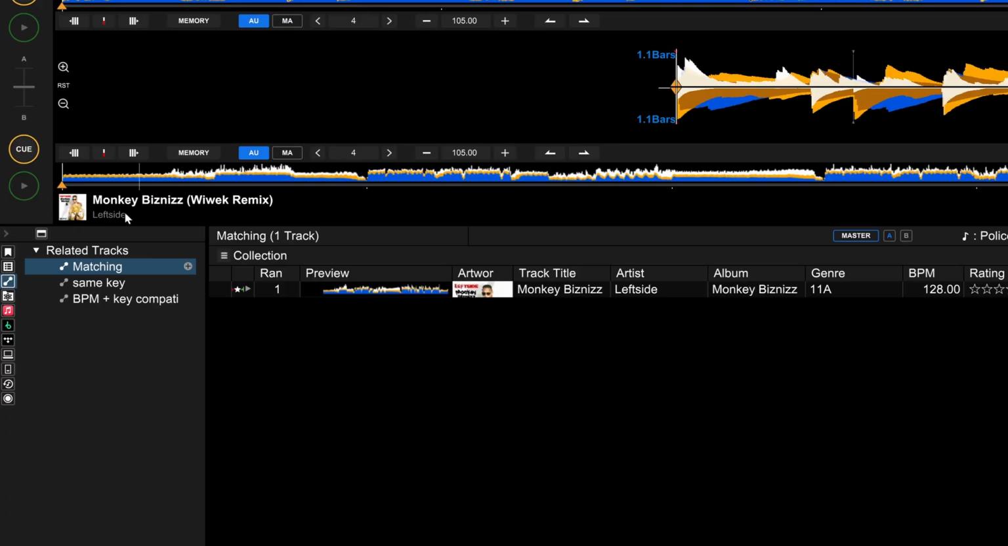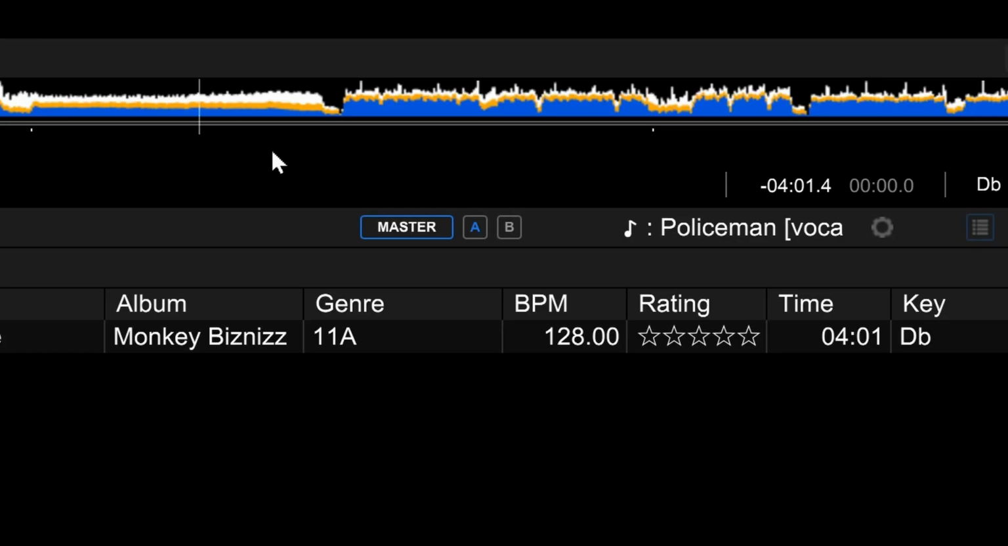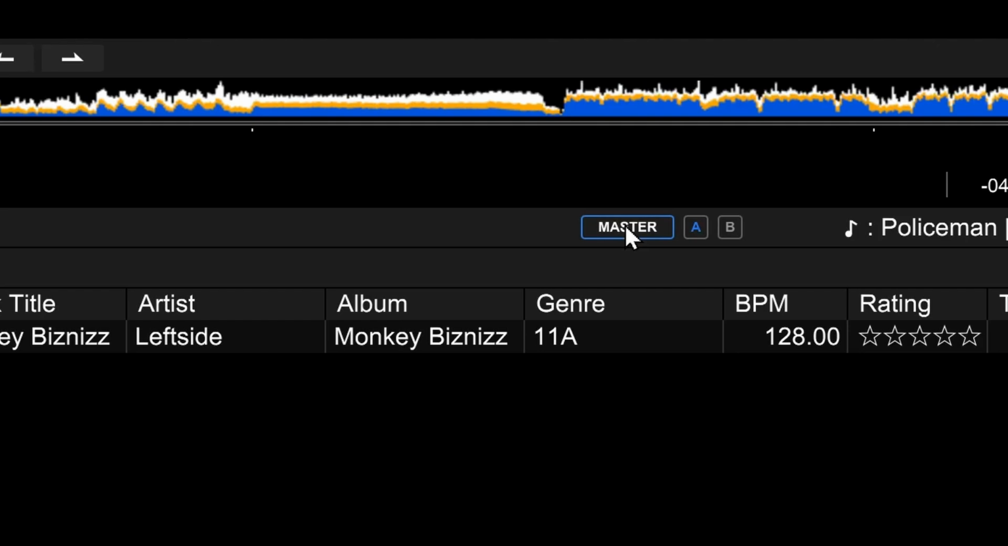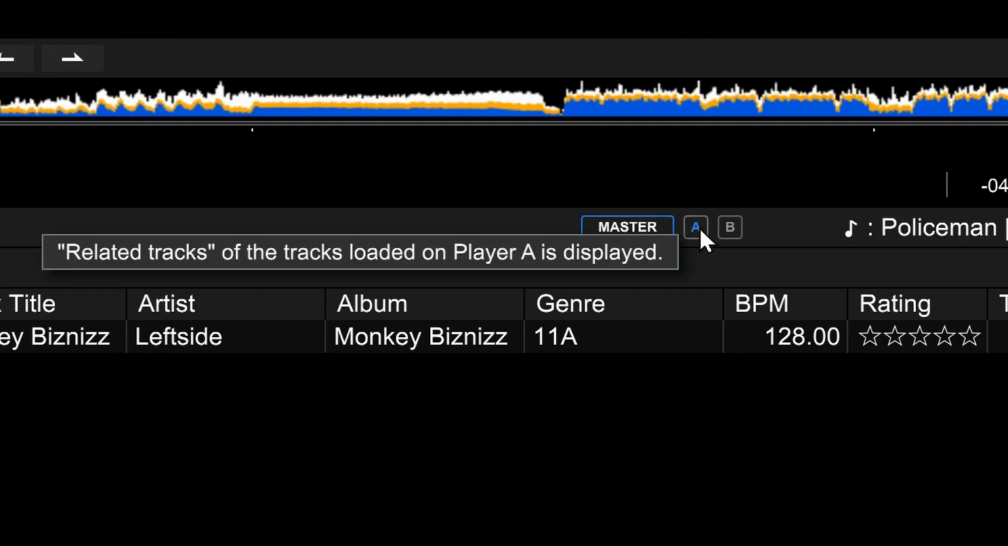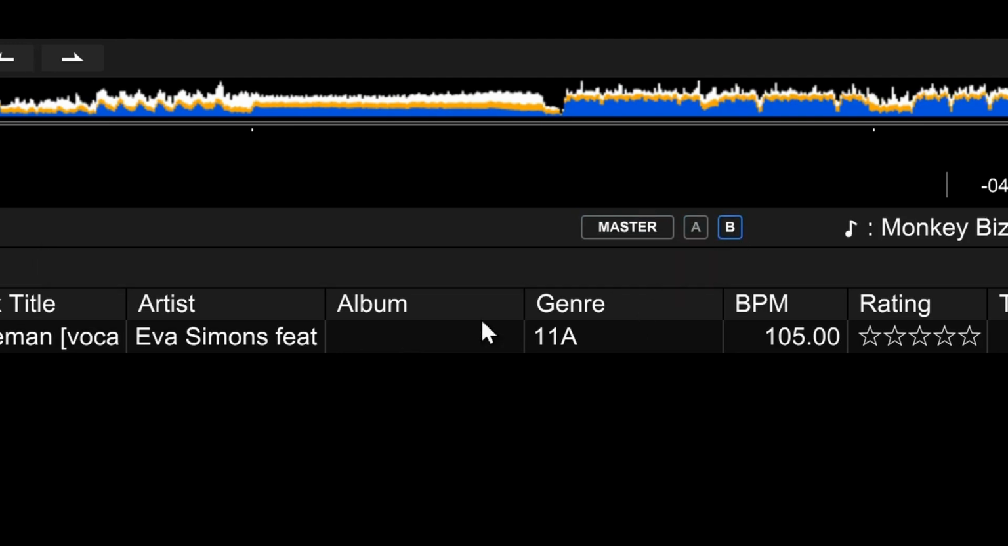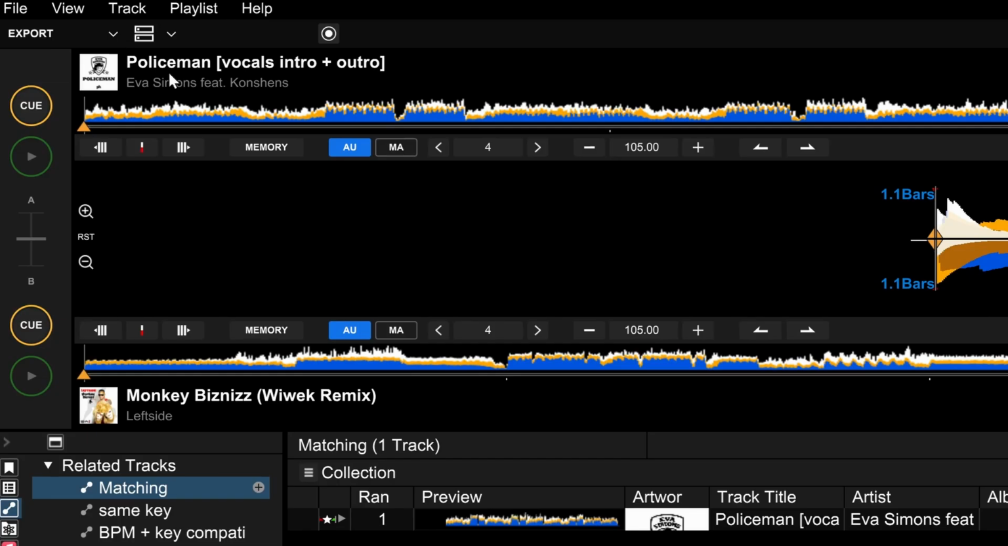And Monkey Business is the second track over here. And that's because now it looks at the master, and the master is track A, I mean deck A. I can select the master to look at the track over here, but I can also select track A or deck A, or I can select deck B. And now you'll see that when I select deck B, that it will select the other track that is over here.